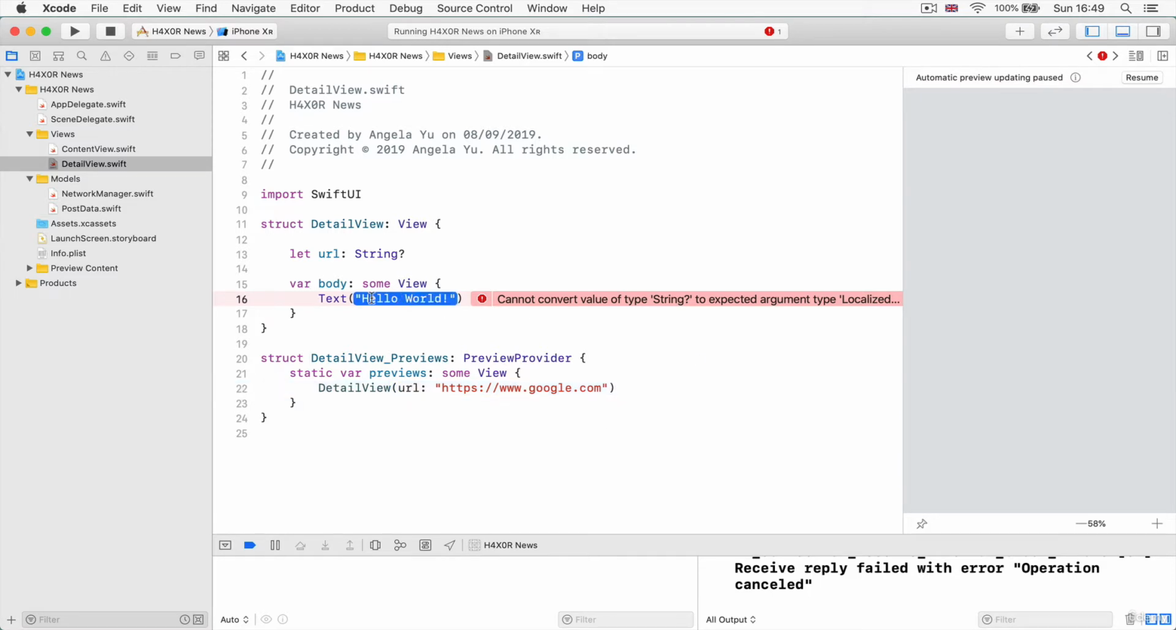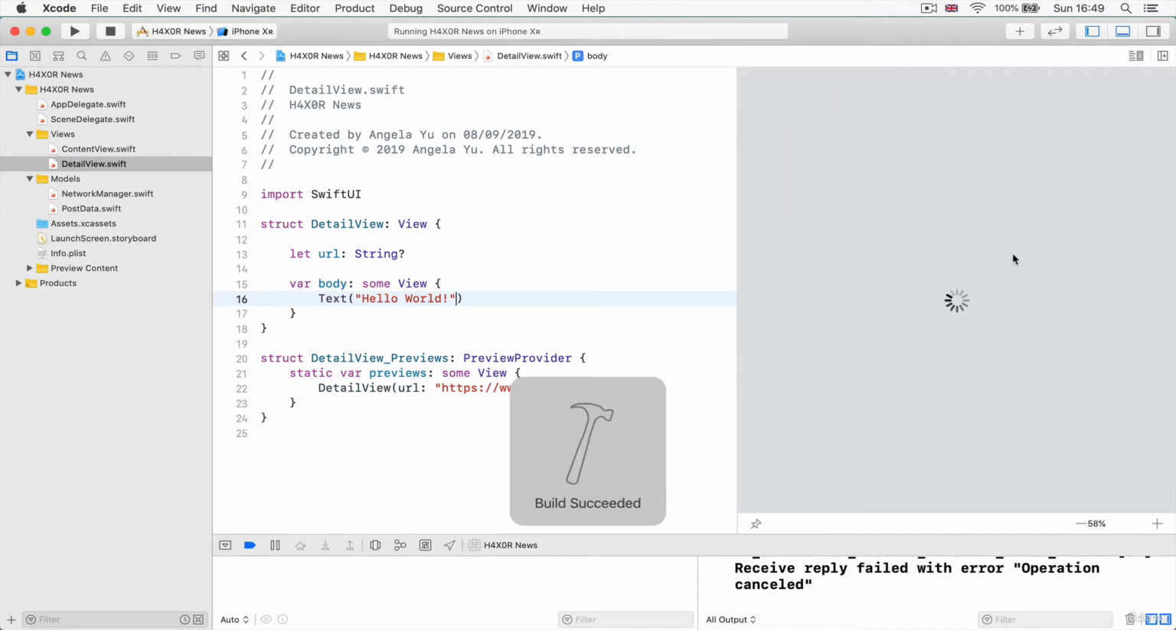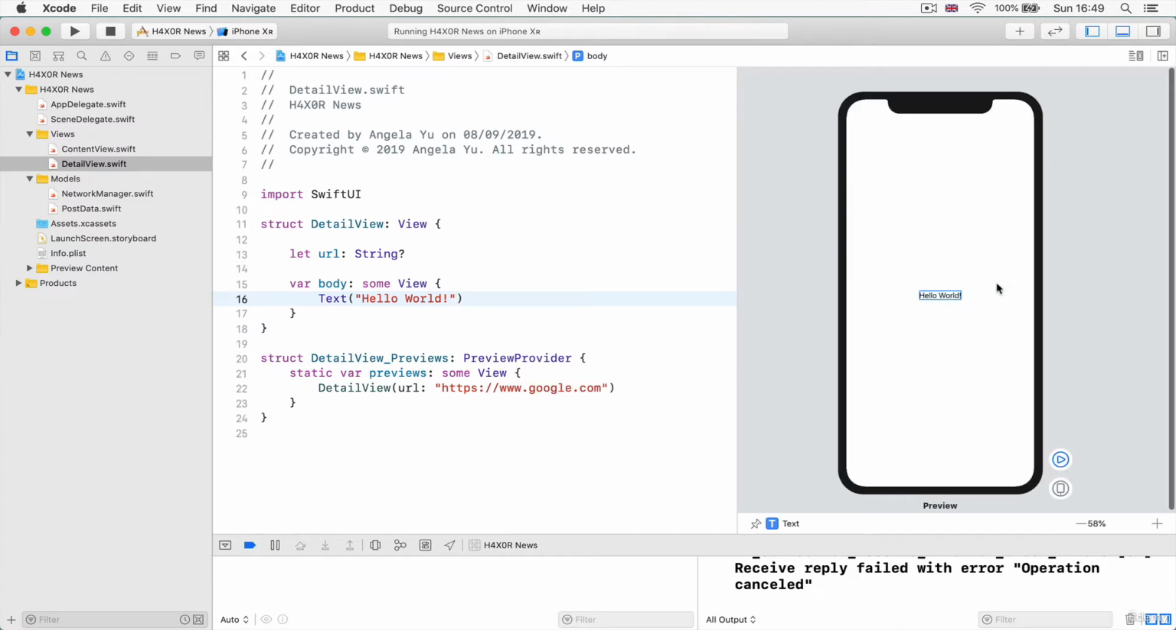Then I'm going to select this hello world placeholder, hit enter for it to be solidified into our text. And now if we resume updating, you should see that the detail view is just going to be a pretty blank view. And all it does is just show the words hello world. But the important thing is, how do we get to the detail view?